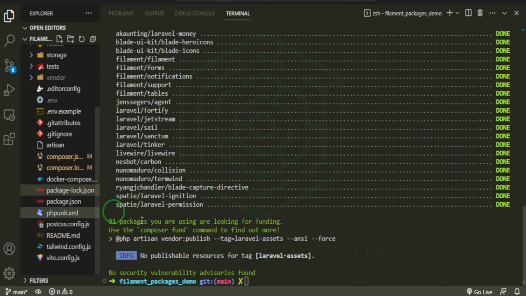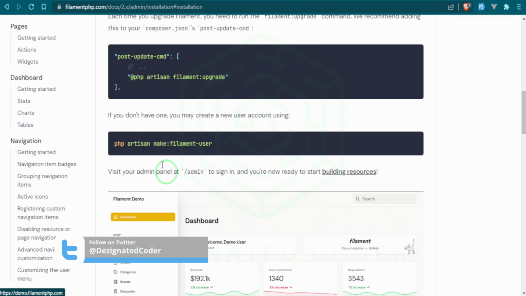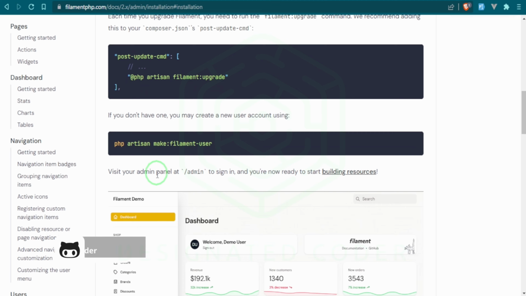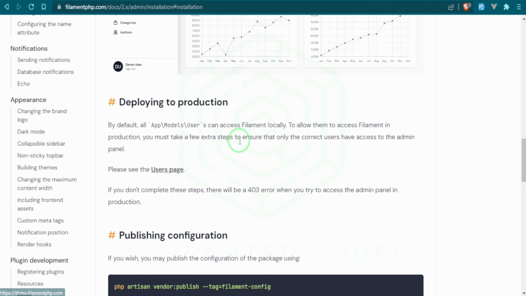Now that that's done, let's go ahead and see if there's anything else left for us to install. Okay, you can use this command if you want to in the composer.json. You can also make a filament user, which we just seeded the database with a bunch of admins, so we don't really need to deal with this yet. We should be able to head to the admin route now and see.